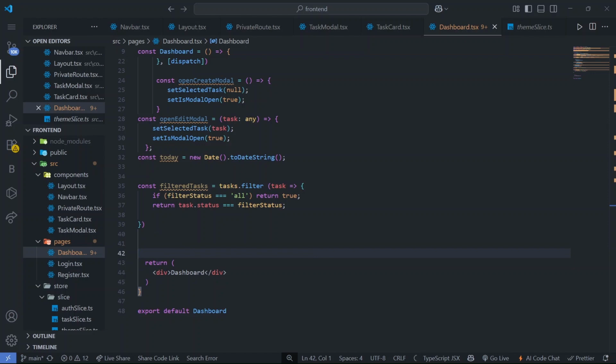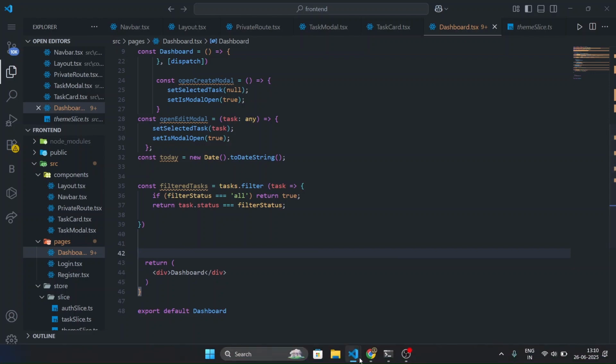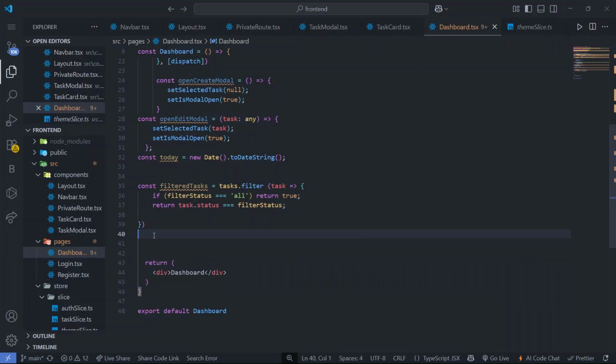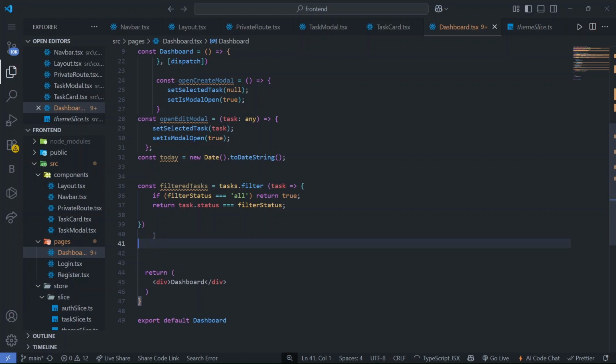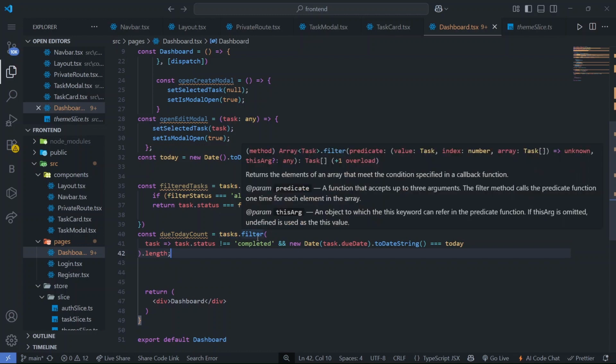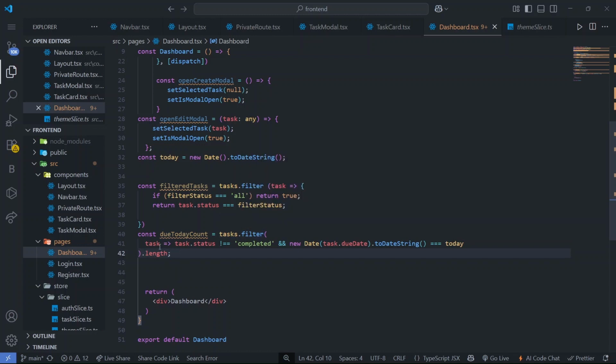Then, here we are showing the due count. How are we counting all the due dates, right? To count the due date, let me copy and paste the function. So here task.filter, right? We are filtering the tasks.